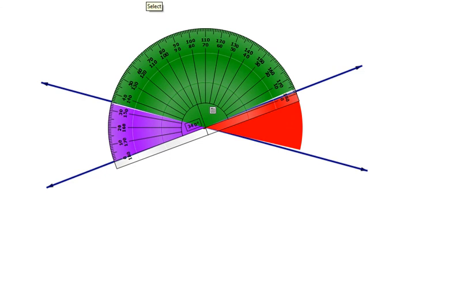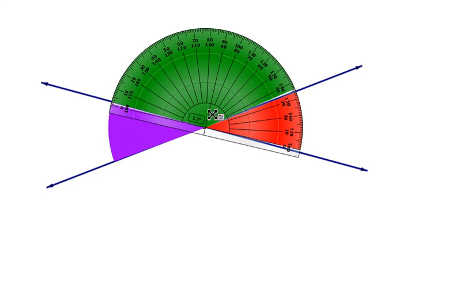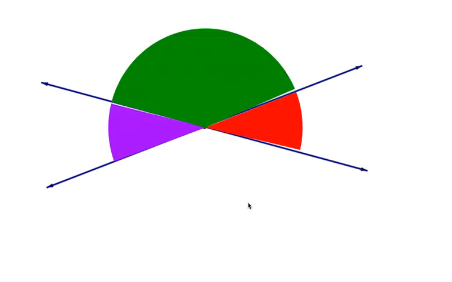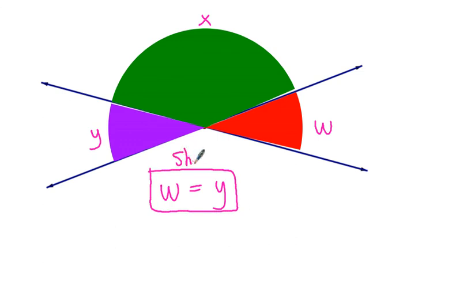Okay. And as we go forward with this, let me just make some variables. In order to prove once and for all that vertical angles are congruent, not just in that example, but in every example, we should use variables, knowing that those can represent any measures at all. And we would like to show that the value of w is equal to the value of y. Okay, so let's get started.